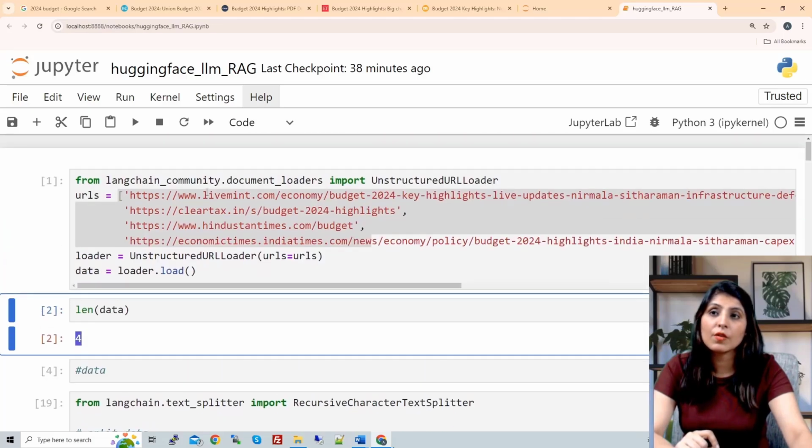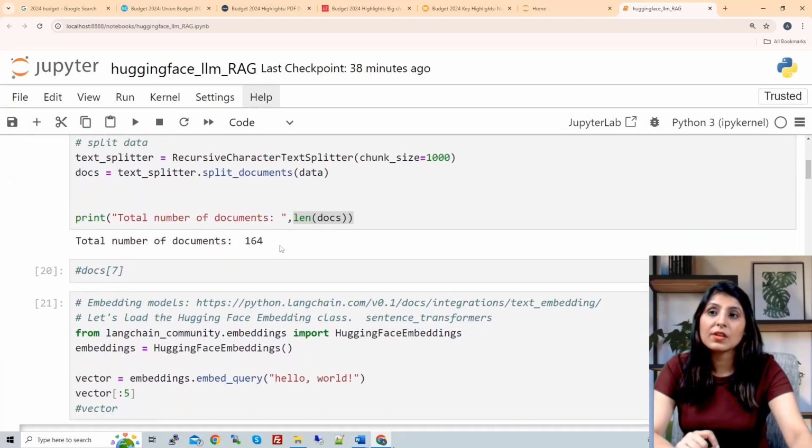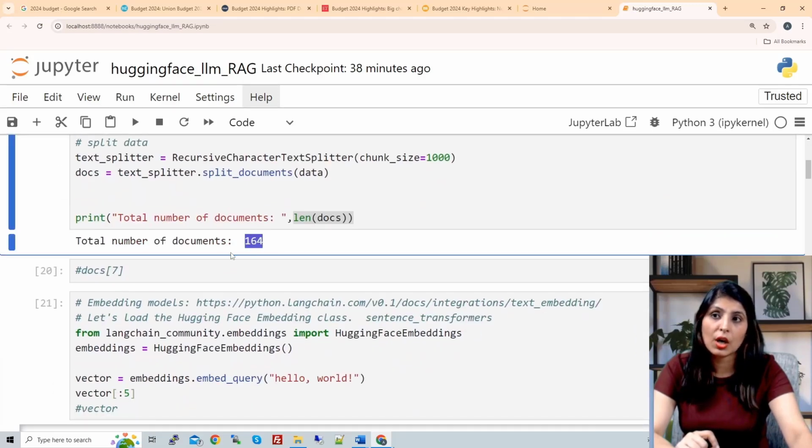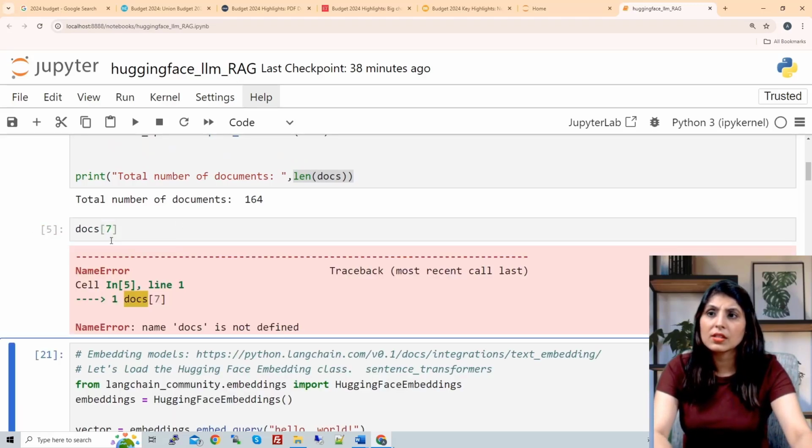Only 4, because there were only 4 pages in the URLs list. But after splitting, we are having 164 documents. Now guys, if you want to see the content of any document, just print this.